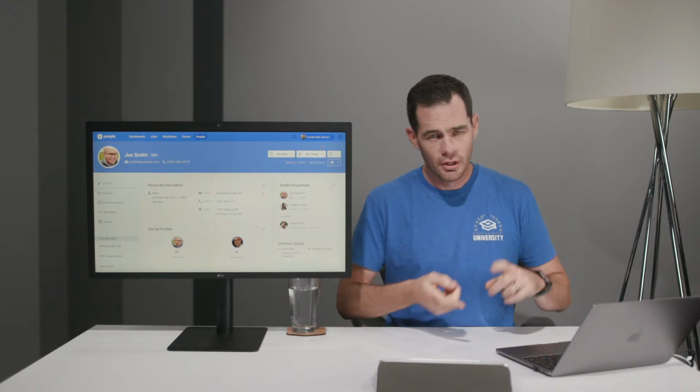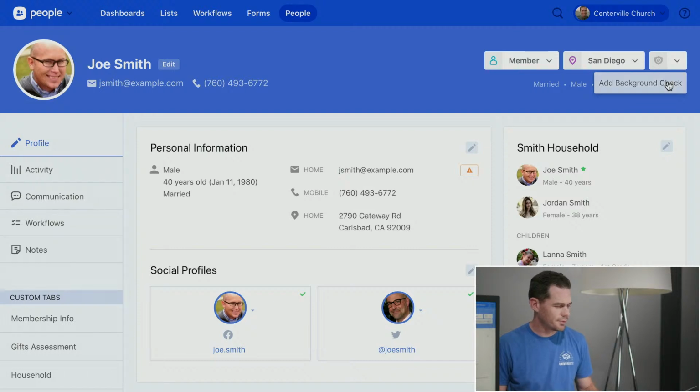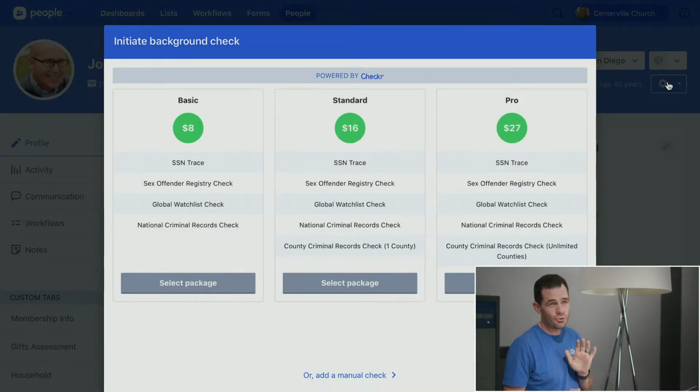There's two ways. The first way would be a manual background check. That's if you have old background checks from an old system that you need to bring over, or you're using a third party that doesn't have an integration with Planning Center. You would use a manual background check. But the much preferred, much easier way, my computer just died, that was weird, would be to use Checker.